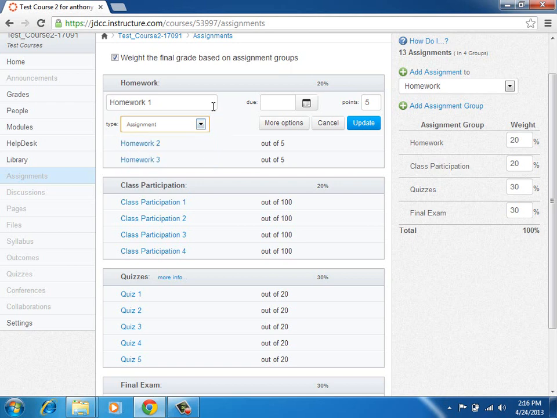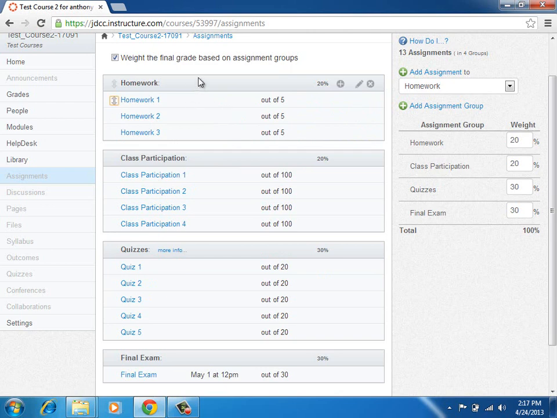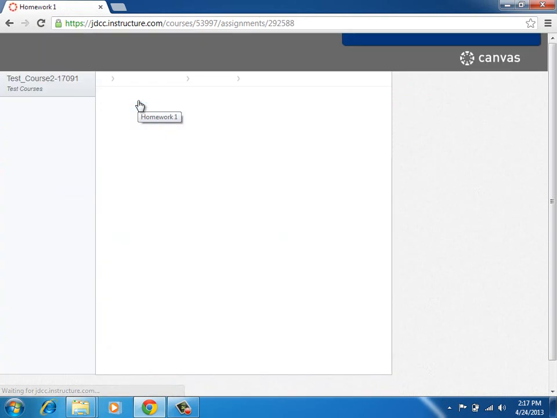So if you want to come in and change the name of the assignment, you can click on the little pencil. You can also click on more options, and that takes you directly to the full edit page of that assignment. We can go in and we can change it from a no submission to an online submission, and what I prefer to do, because it's one less click, versus clicking on the pencil and then clicking on more options, I'll just click on the name of the assignment. It's the exact same thing, one less click.